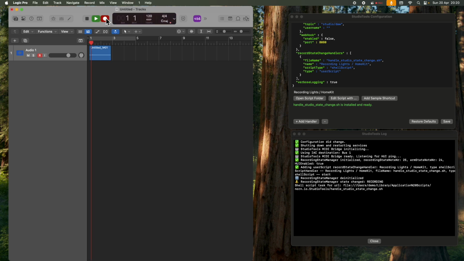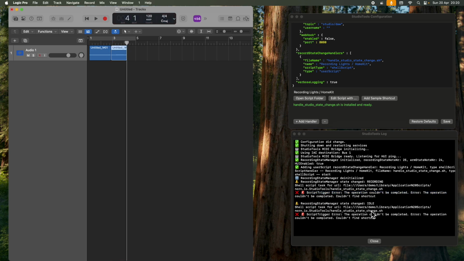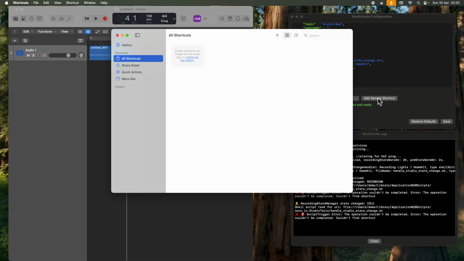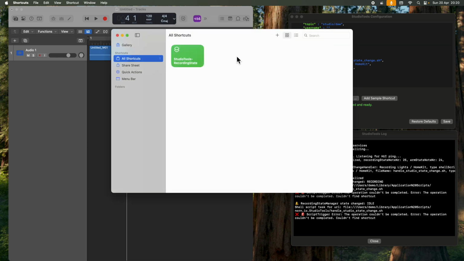Let's test it out. As you can see in the log, something went wrong. It says, "Can't find the shortcut." Looks like we forgot to create it. Let's fix that. We'll add the shortcut and customize it to handle different recording states.